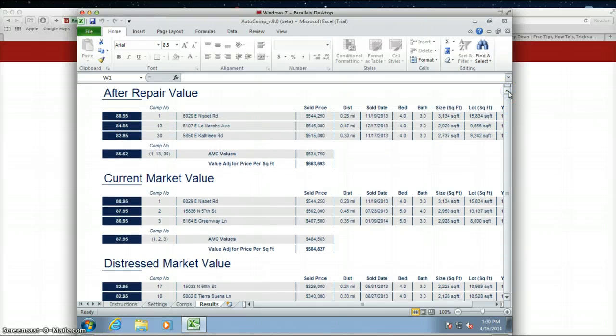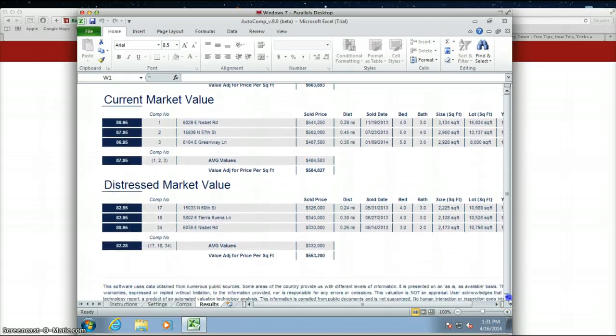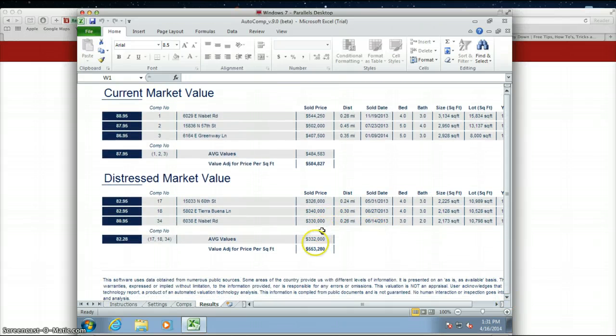And here you go, guys. Here's your after repair value, 534. This house is larger, so it's going to adjust for price per square foot. I think our number was like 615 when we did it manually, and look, the difference between these two, the median, probably about 615. The current market value, 484,000, and probably larger if we adjust for price per square foot, and then the distressed market value, 332.